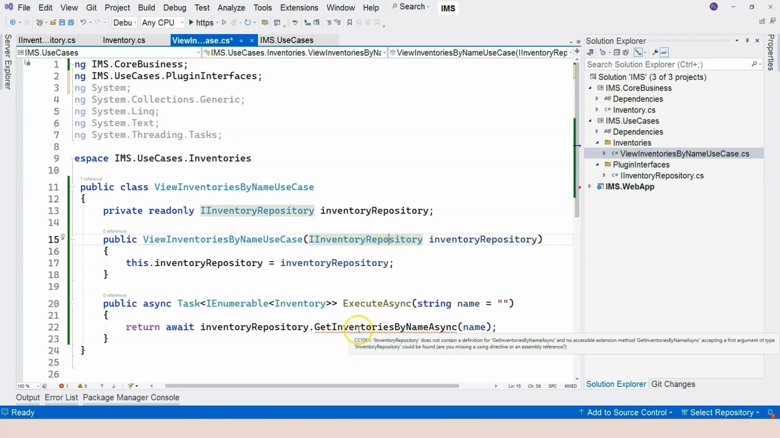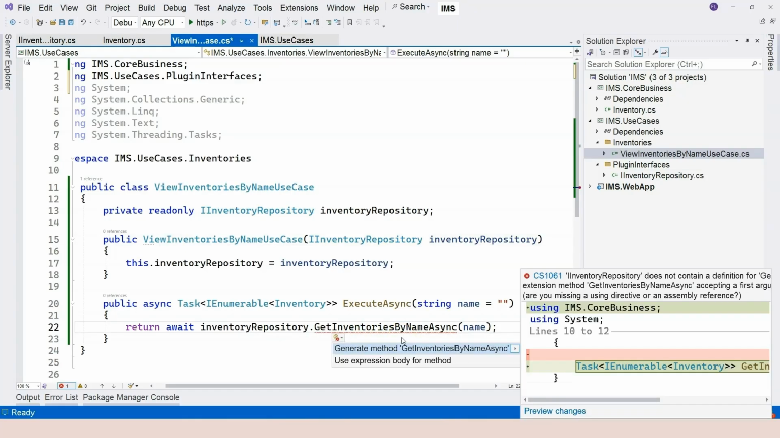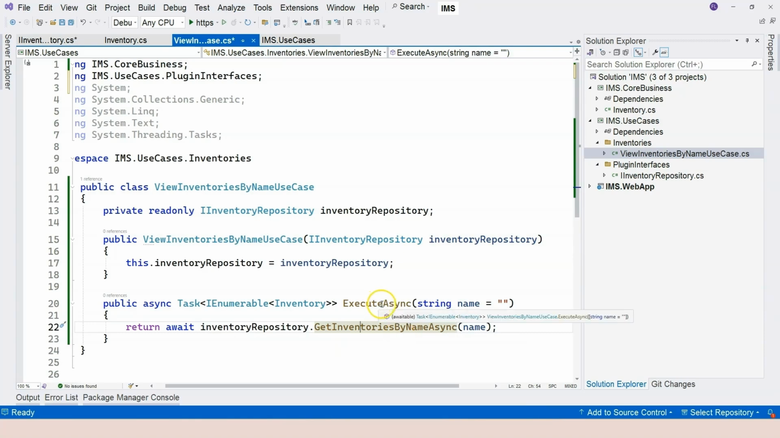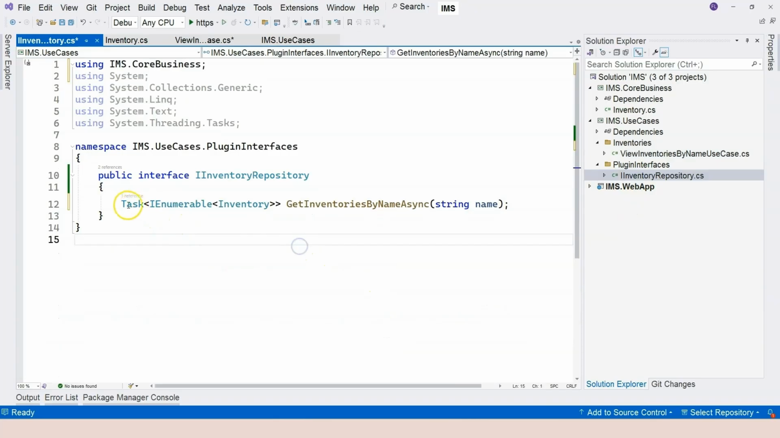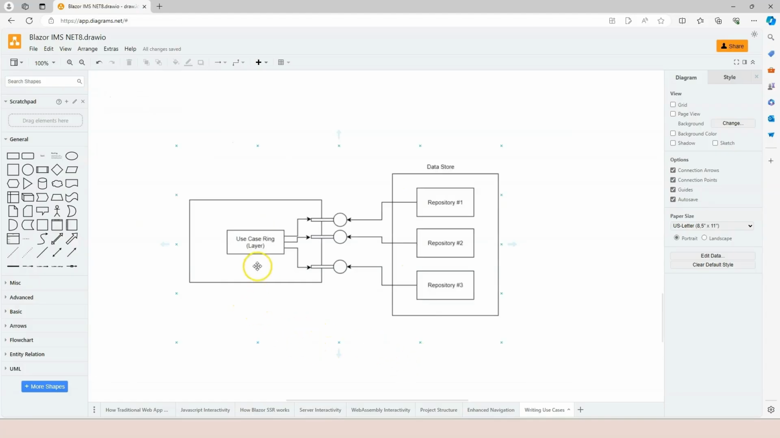Now you can see we have a red squiggly line here again, and now we can do a control dot again right here to generate the method. And you can see we fixed all of our red squiggly lines. Let's go back to the interface definition here. You can see that it automatically generated the interface function for us. So what we have done so far is that we have implemented this use case ring, and also the internal core business ring. And we have also implemented this interface. Therefore, we have a complete core for this particular use case.